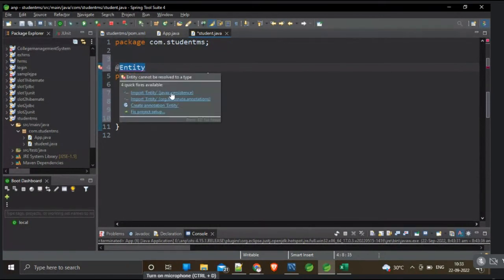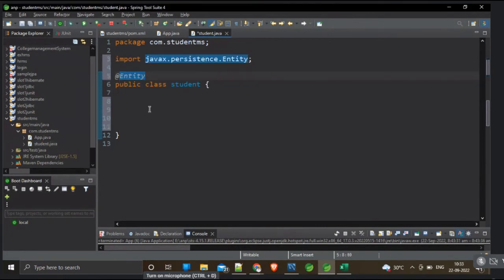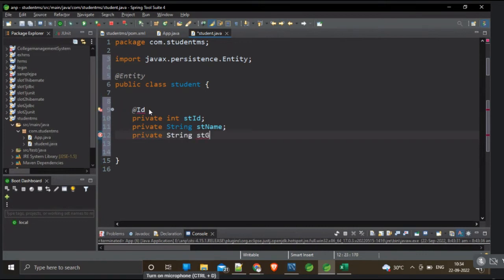So we have to import Entity from the persistence API, JPA, you know that. And we are using ID because we want to create a primary key in our database. Here I am creating three different variables: private student ID, private String student name, private String student group, something like this. Now we have to import this ID for sure, right?